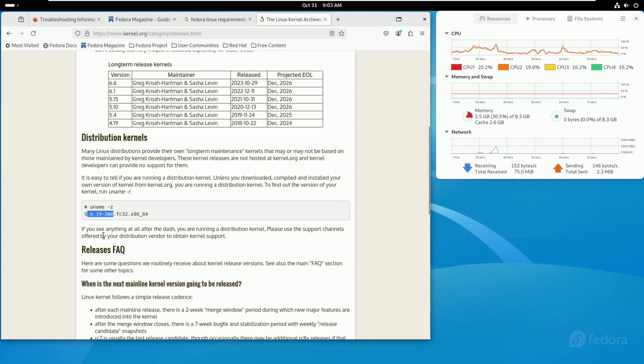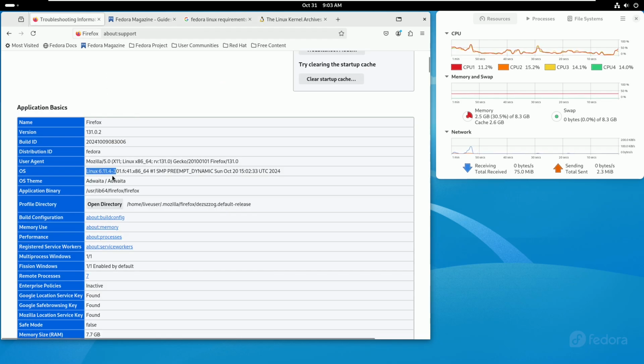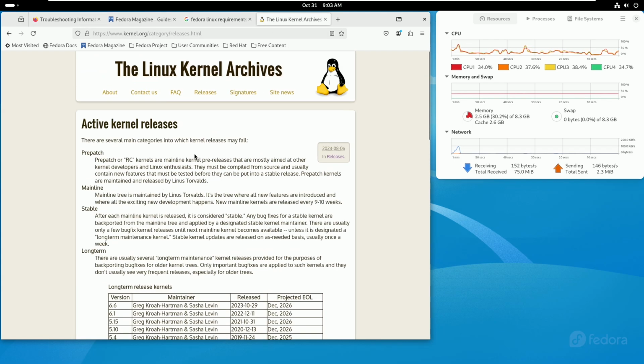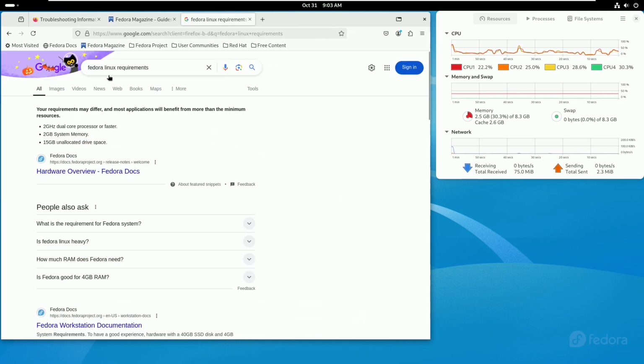And about the kernel, you just need to type in uname -r. You should be getting the kernel information, or else you can use neofetch, fastfetch, INXI, INXI -SV8, or you can just type in about:support, and you should be getting all this information in the browser itself. So this was all the Linux kernel information. So I'm just going to close it.